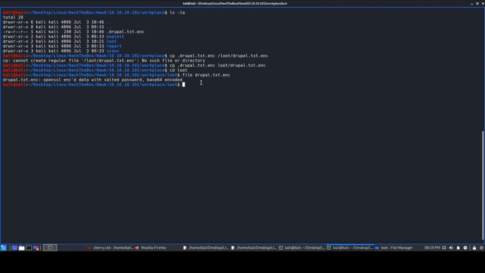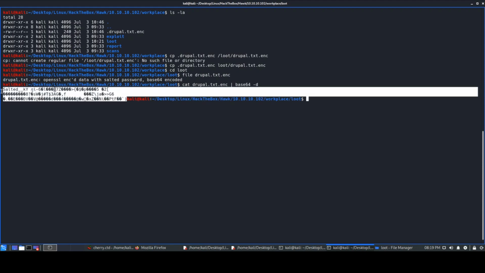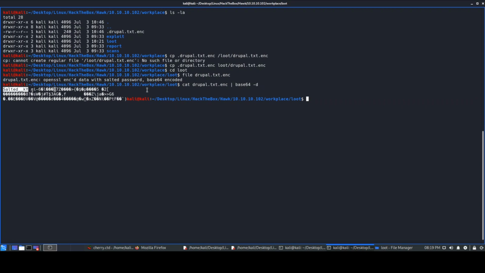So for now, we know that we can do a base64 decode, right? That's encoding and decoding, so that's fixed. You can encode and decode. So we can cat this particular file, Drupal txt enc, and do a base64 decode on it. We just add the -d switch and pipe this entire output. And if we see, we obviously get some funny data over here which says something like salted, so we get some data.